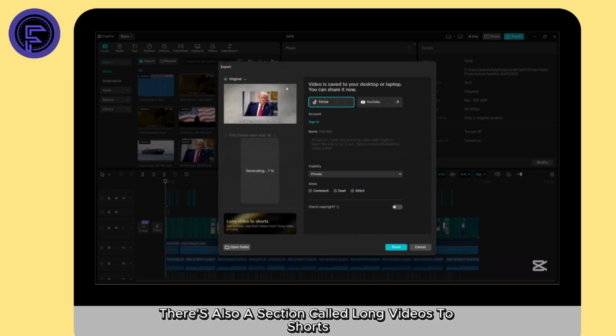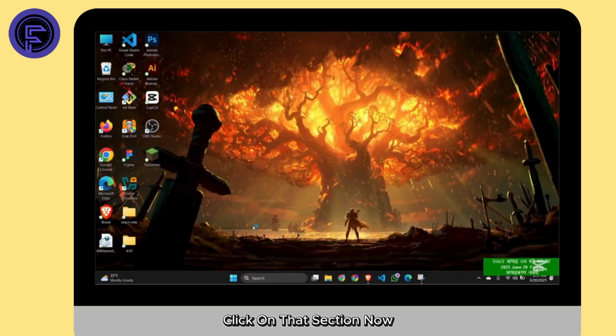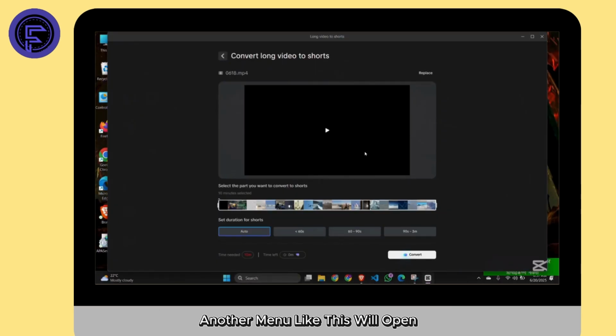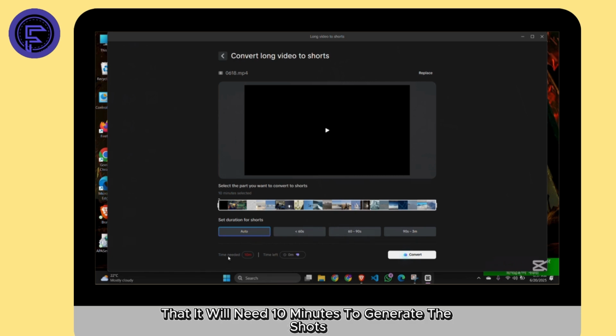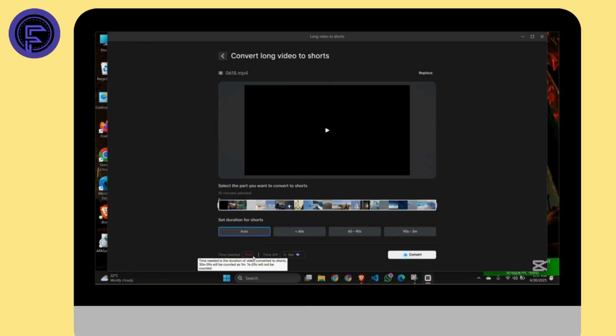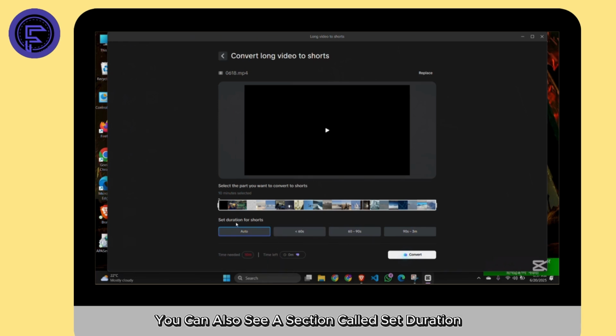There's also a section called Long Videos to Shorts. Click on that section. Now another menu like this will open. At the bottom left corner, it says that it will need 10 minutes to generate the shorts. You can also see a section called Set Duration for Shorts. You can set this at auto or you can give them a specific time frame. Right now it's taking the full video for short generation.